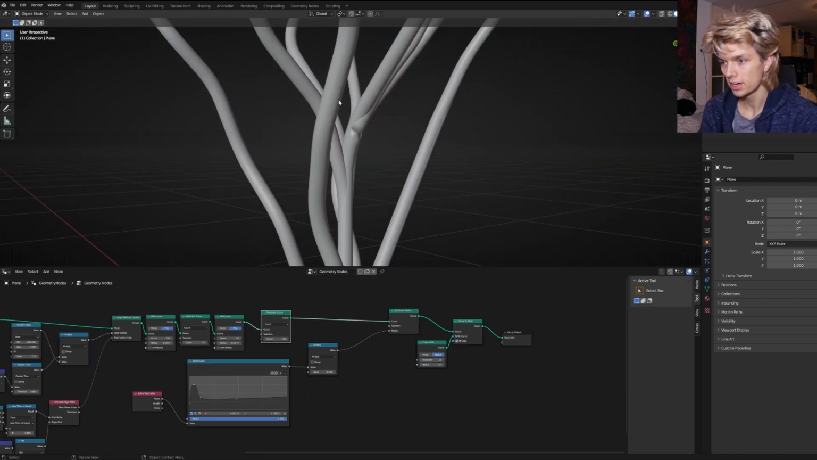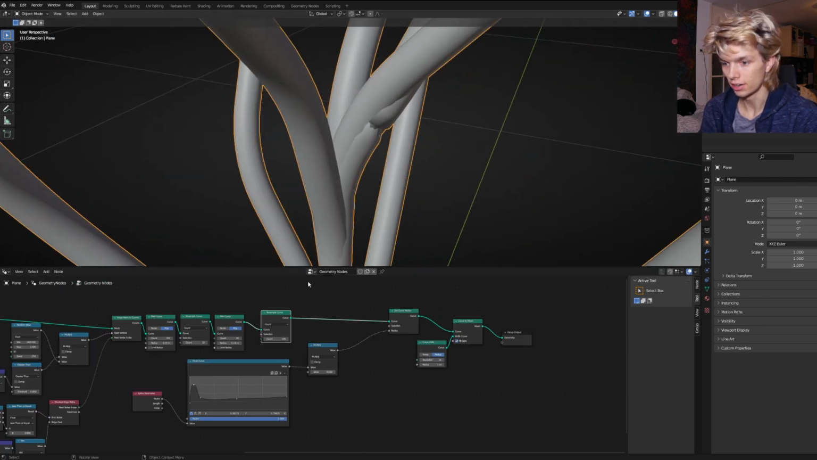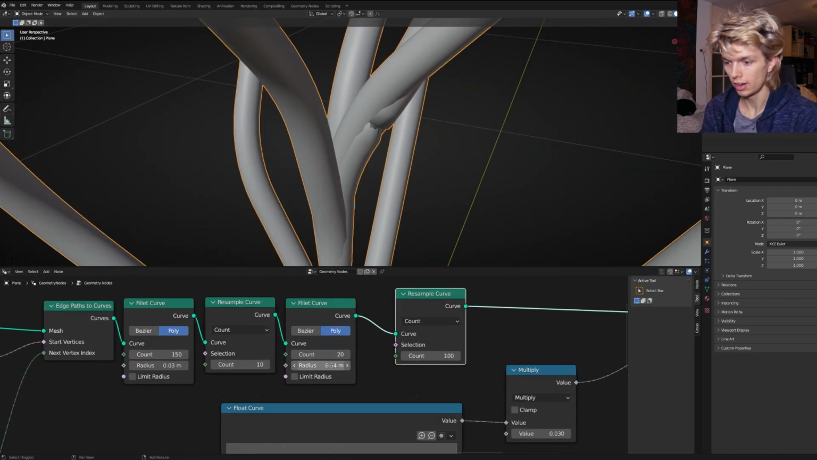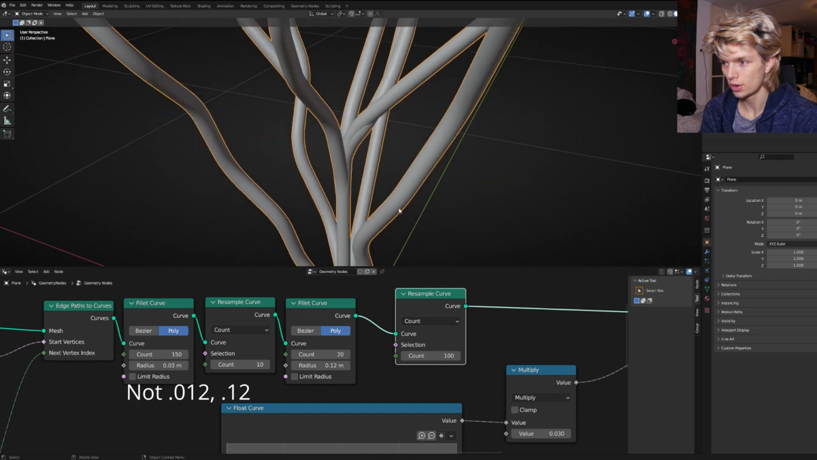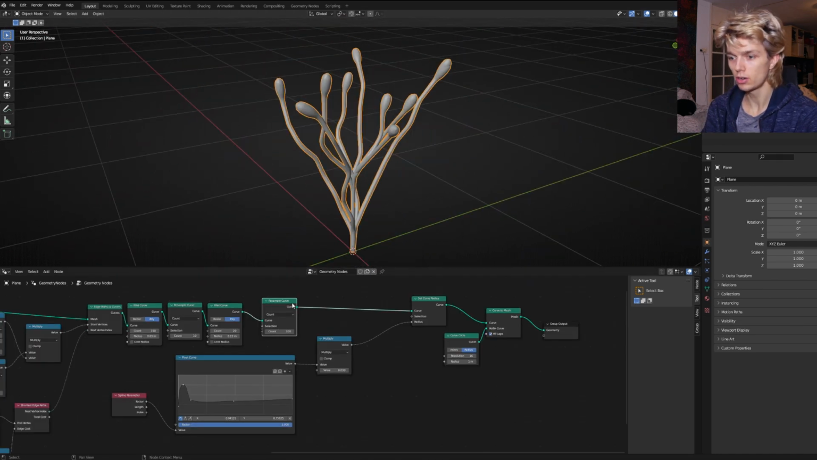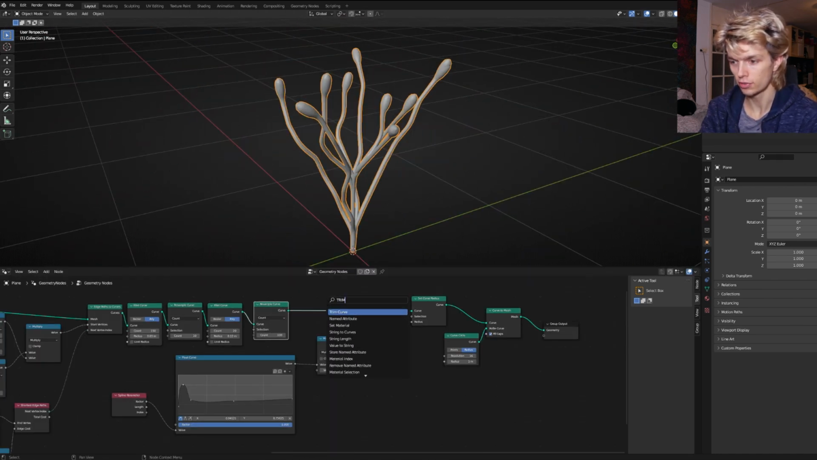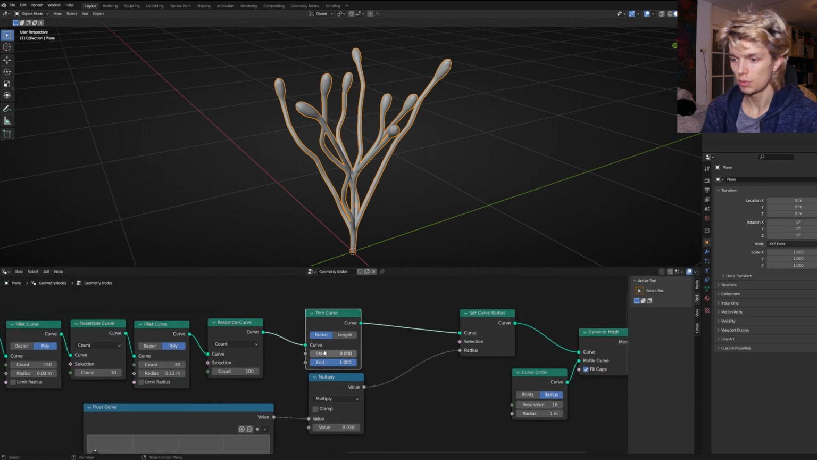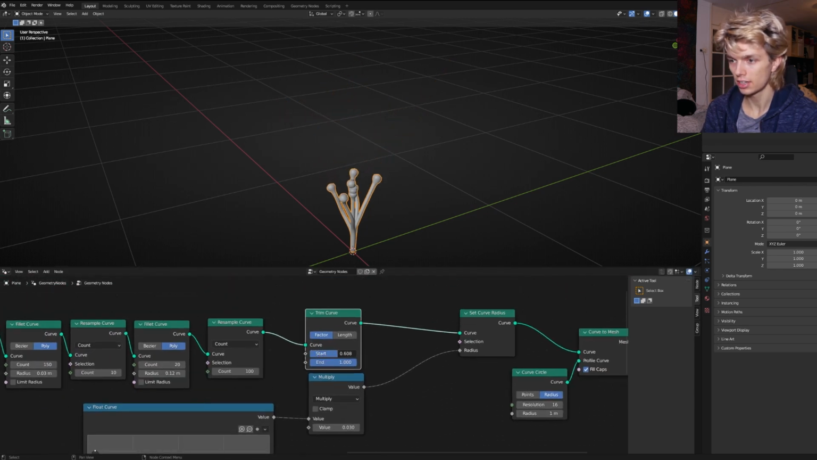And actually I'm spotting a tiny little mistake over here. This is probably due to our fillet curve radius being too high. So let's just bring it down a tiny little bit. Yeah, 0.012 seems to do the trick. And if we want to now grow this shape, we can get a trim curve node and put it after our resample curve over here. And if we play around with the start value, we can see that it grows like that.